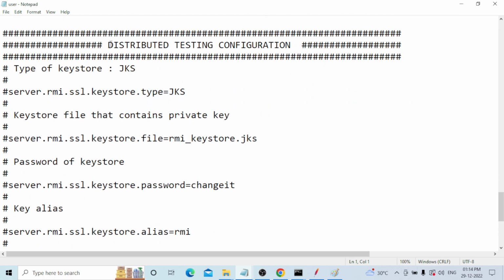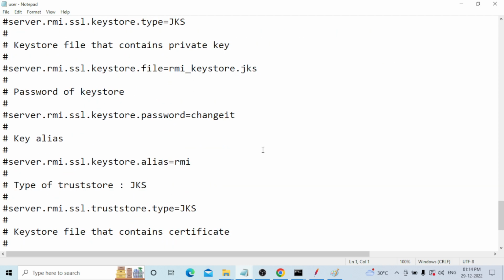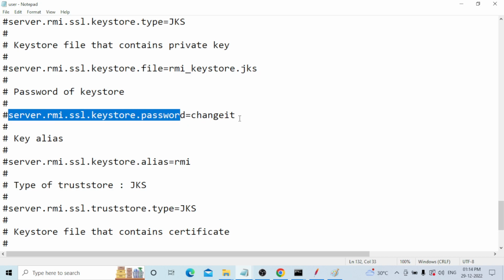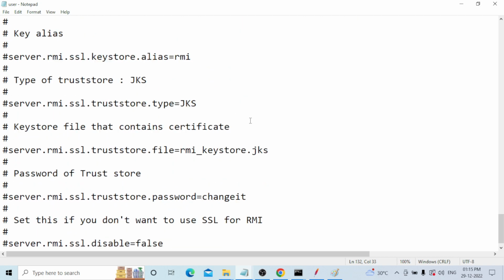Yeah, you can see the distributed testing configuration. Type of keystore: JKS, which I already explained, right? Same files only. You can see server.rmi.ssl.keystore.password is equal to changeit. The password you need to give is changeit only. There is nothing else remaining; the rest is the same. Whenever you face any port-related issues or RMI JKS file issues, you can set server.rmi.ssl.disable equal to false. If you give false, it is automatically disabled, but you need to remove this hash, only then it is enabled. Based on that, you need to give it.